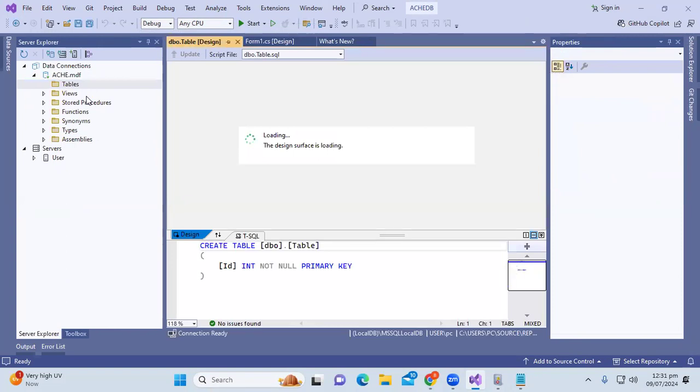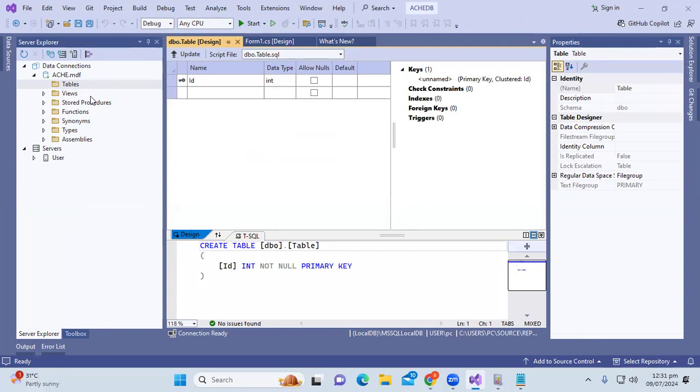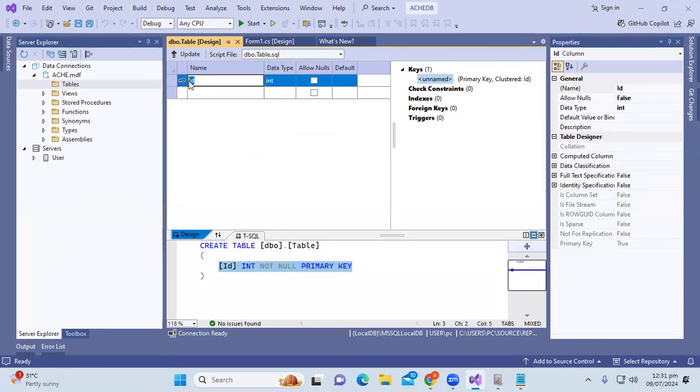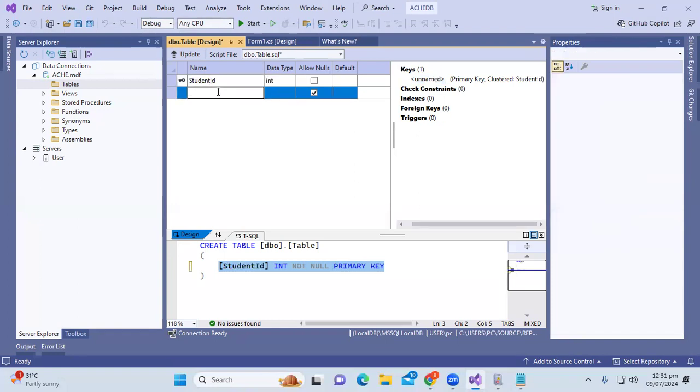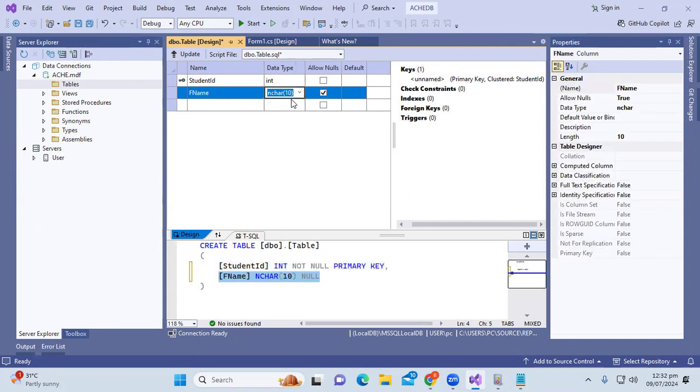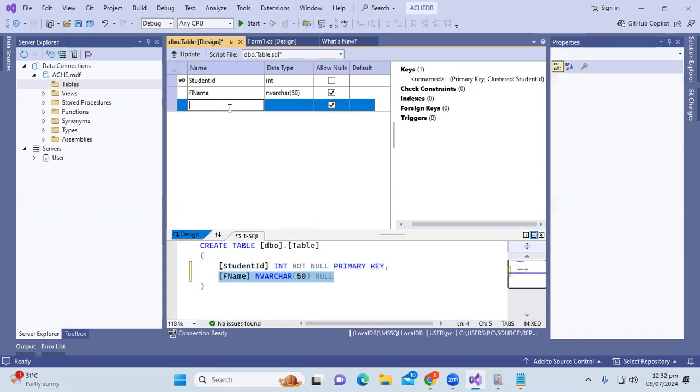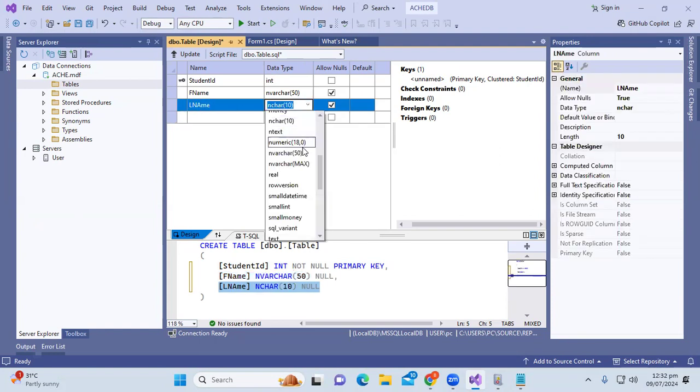Now we can add the table using SQL, or visually also we can do it. Let's say we want to have the student ID here. So the first one is student ID, and I'll leave it as an int. The next one is their first name. For this one I can select something like nchar 50. Then the last name, L name. This one also I'll select the same.